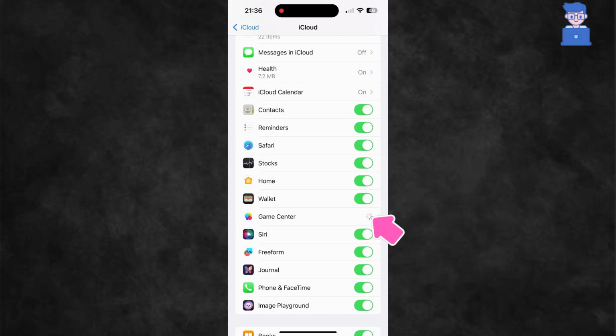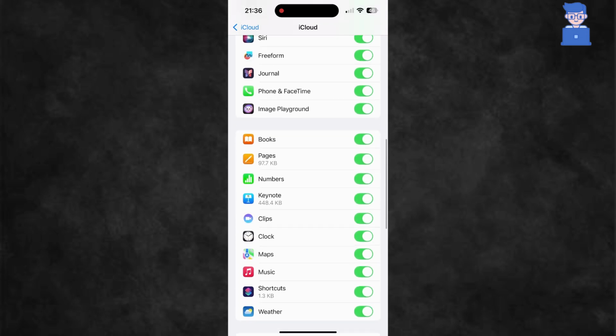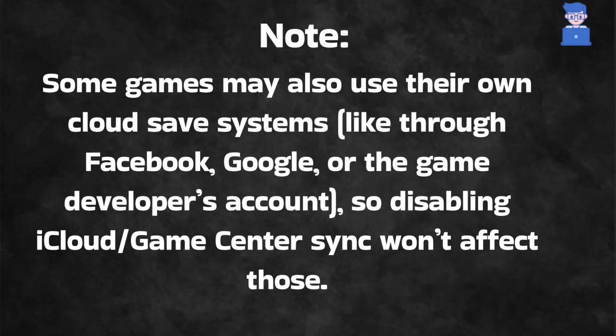Just toggle this to off if you want game data to stay only on the local device. If you want progress updated across devices, make this on, and then your game progress, scores, and achievements sync across all devices signed in with the same Apple ID. Note that some games may also use their own cloud save systems, like through Facebook, Google, or the game developer's account, so disabling iCloud Game Center sync won't affect those.